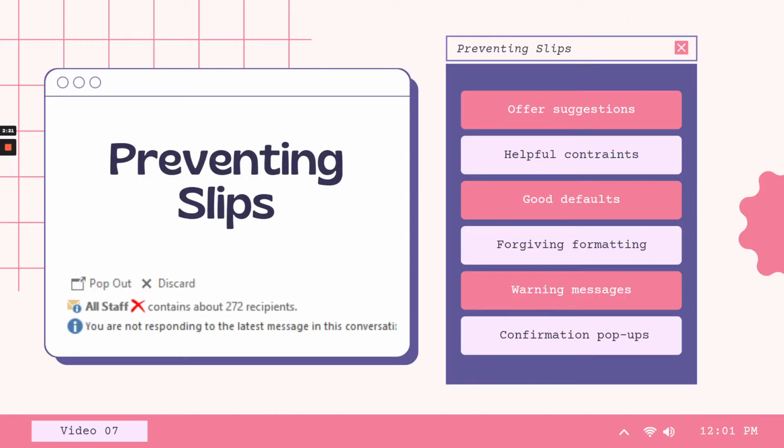Preventing slips through UI/UX design can look like offering suggestions to users and good defaults, which include learning from prior user behavior to predict option choice. It can also look like helpful constraints, like only allowing you to use numbers when you're entering a phone number. Forgiving formatting, like using fonts and colors that draw attention to the right places, also prevents slips, as do warning messages and confirmation pop-ups. A great example of this is the feature pictured here in Outlook.